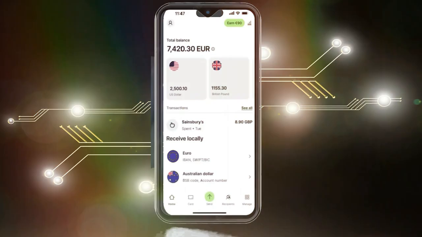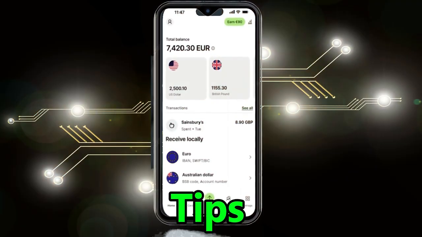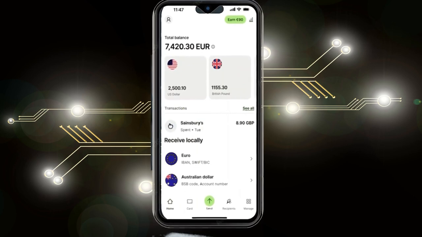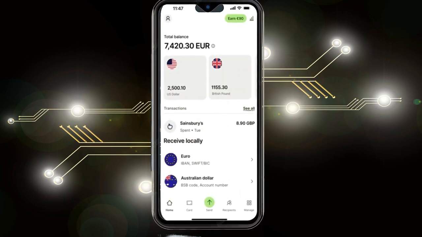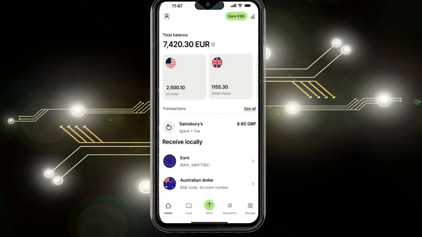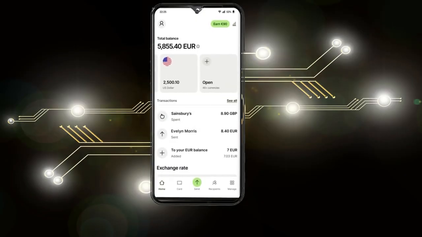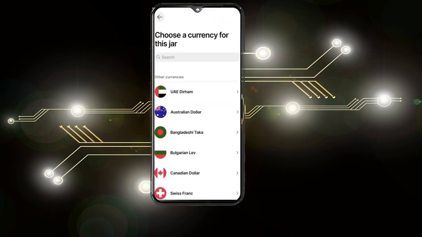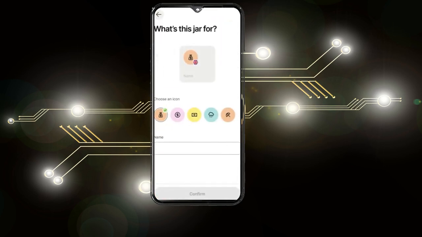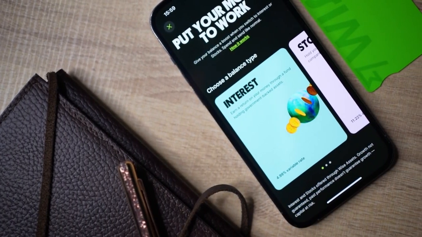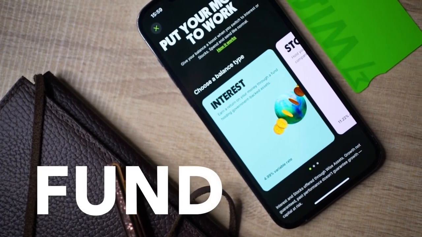Alright, let's wrap this up with some tips to get the most out of Wise. The first one is always compare fees. Use Wise's comparison tool to see if they are cheaper than your bank. Second, use jars for savings. You can separate your money for specific goals like travel or bills. And finally, you can invest with Wise assets so that you can grow your money with low risk options like interest earning funds.